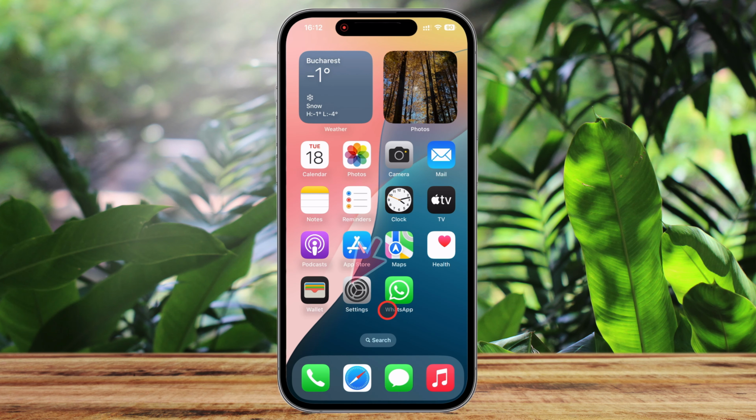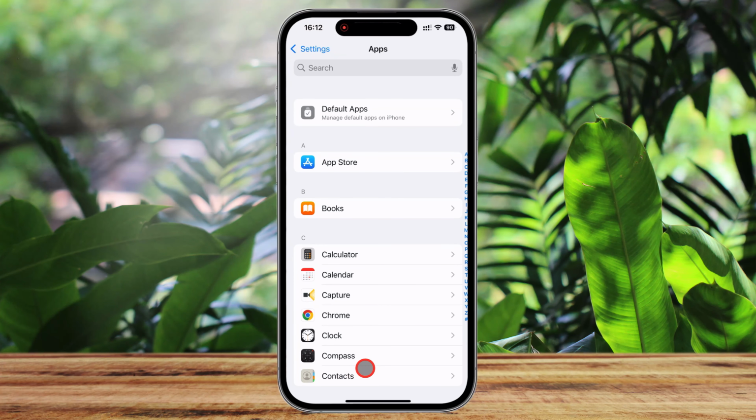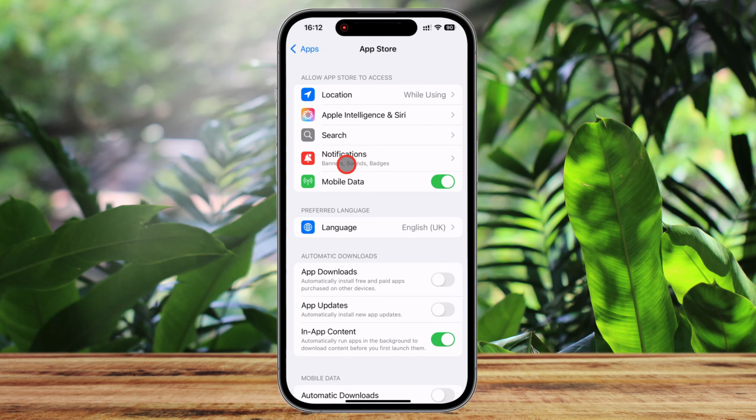Exit the App Store and open the Settings app. Scroll down and tap on Apps. Now tap on App Store. Inside this menu, you'll find an option labeled App Updates under the Automatic Downloads section. If this switch is turned off, tap it to turn it on. Now, your iPhone will automatically update all your apps whenever new versions are available. No more manual updates are needed.